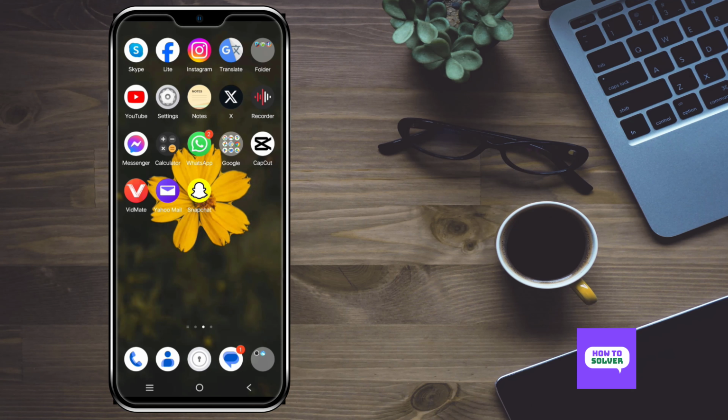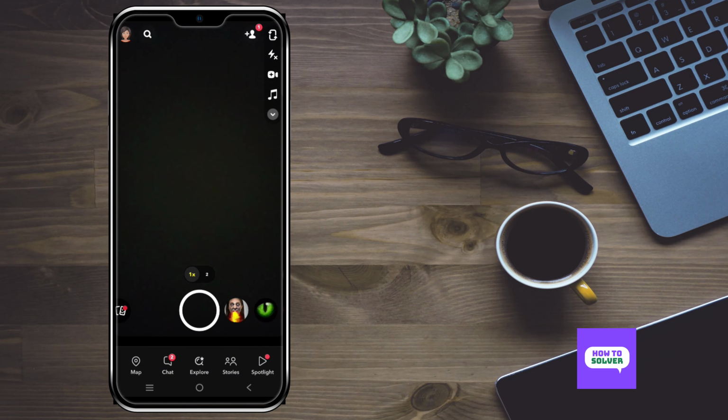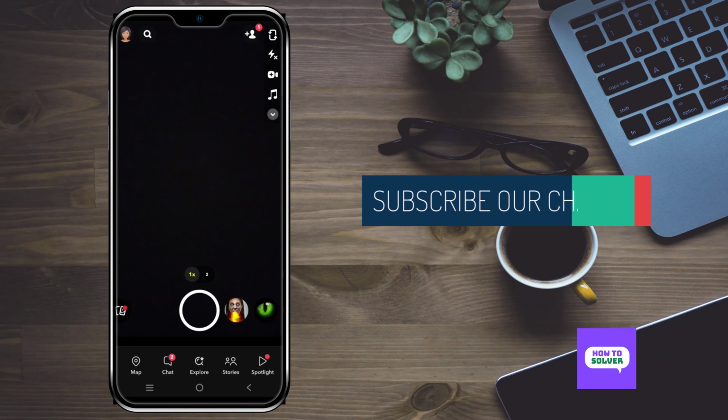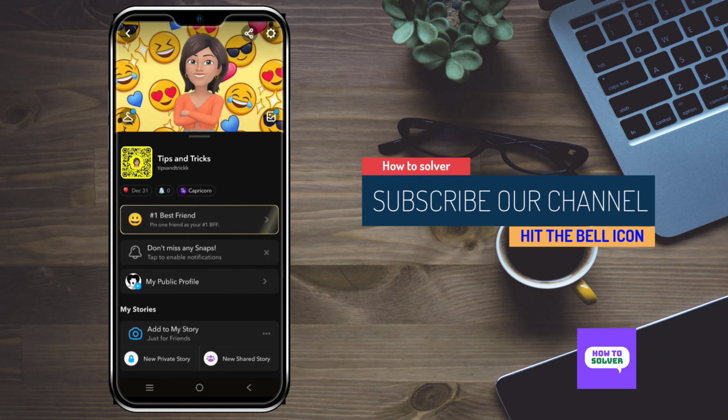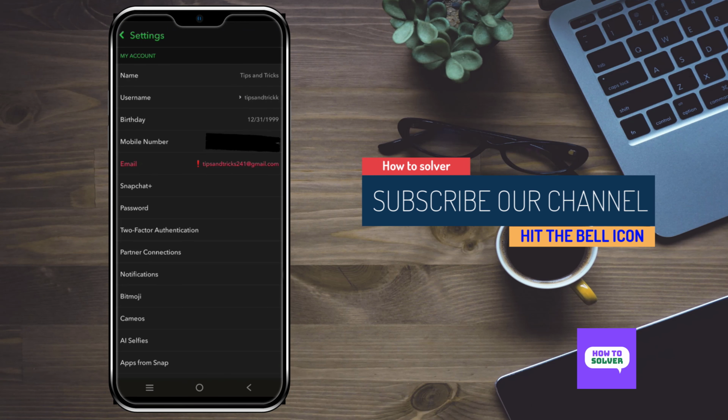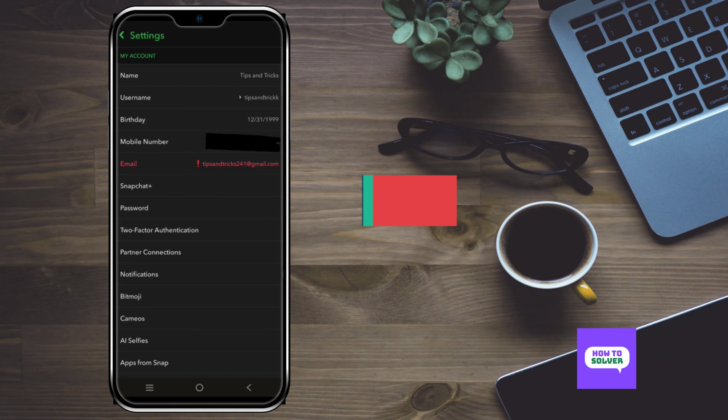So let's go. For this, first of all, you have to go to your Snapchat app. Then click on your Snapchat account. Now click on your settings. Here you can see phone number.